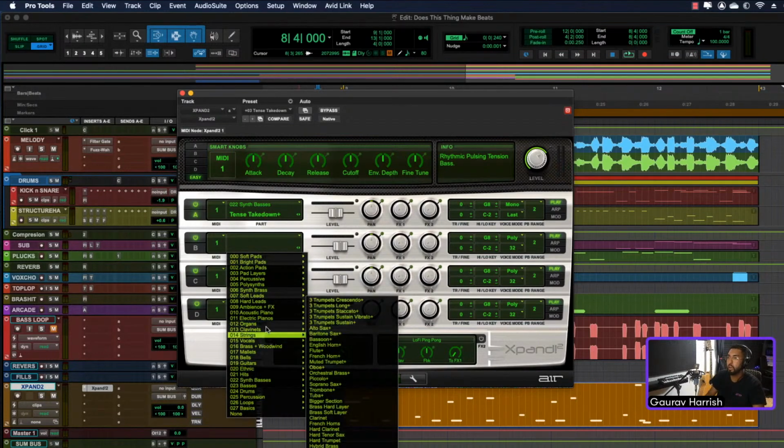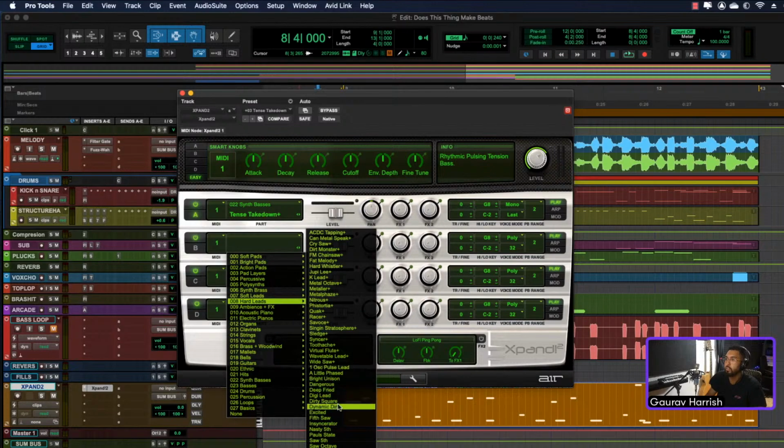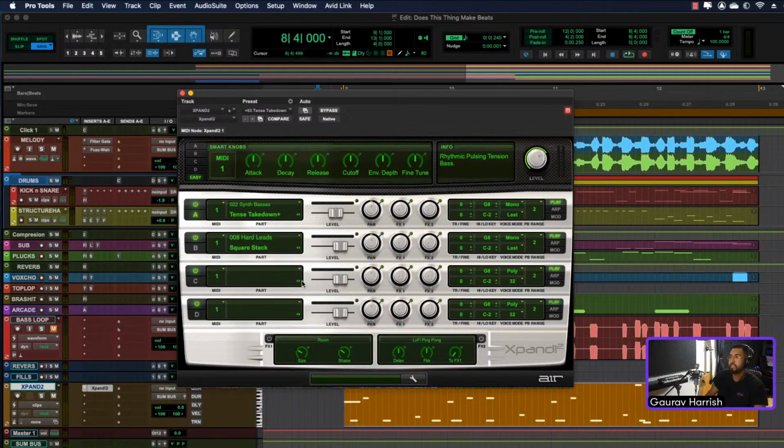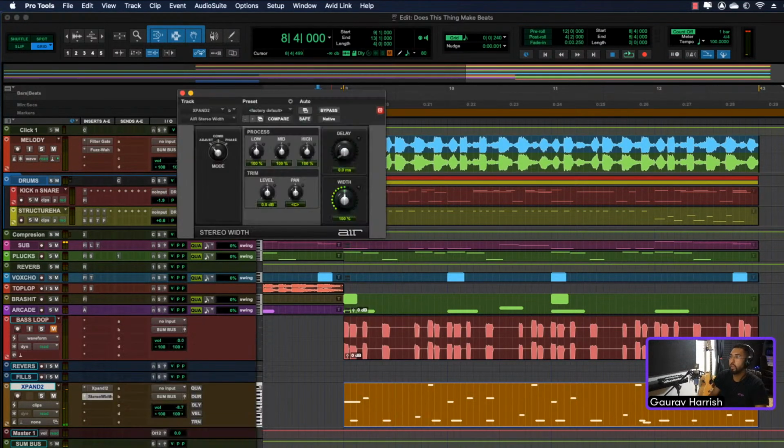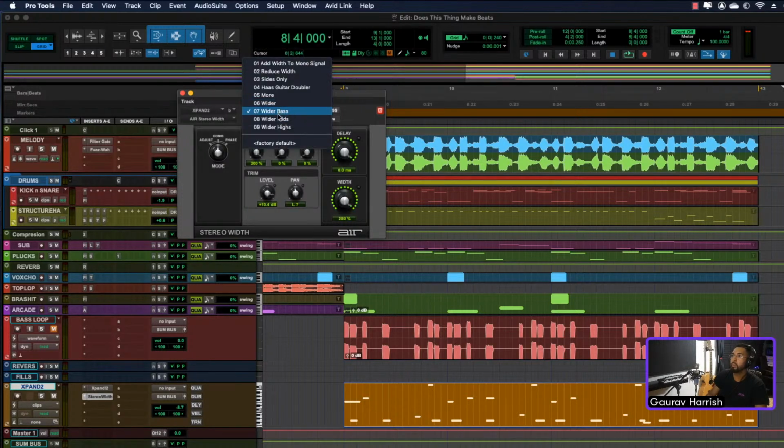So from this point onwards, I'm going to go down to hard leads, and I'm going to go for a square stack. I'm going to pull that down a tiny bit there, and you've got 2 effects here as well. So I'm going to press effects 1, press effects 2, and you can see knobs here you can change as well. Pull down, expand there a little bit. Add some stereo width on that as well. This time I'm going to go for wider. Let's go for wider bass. Good.